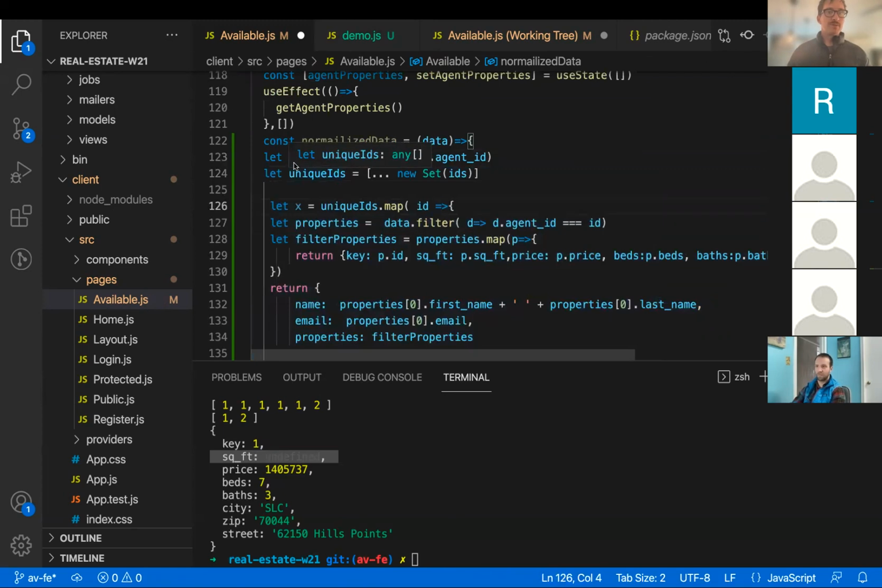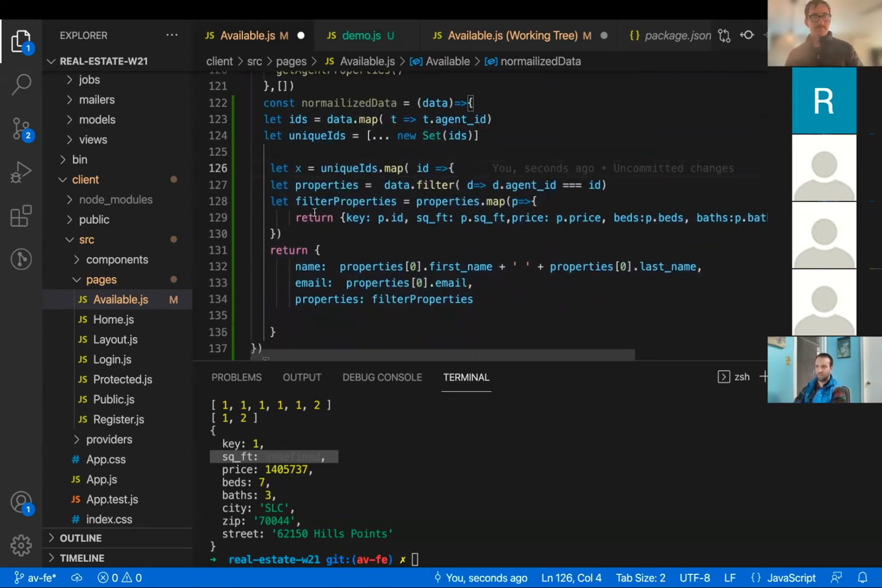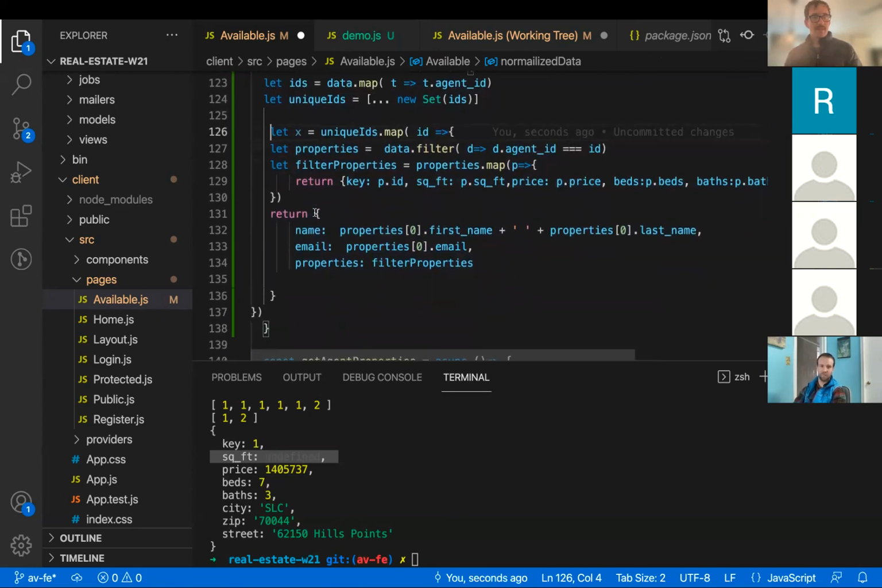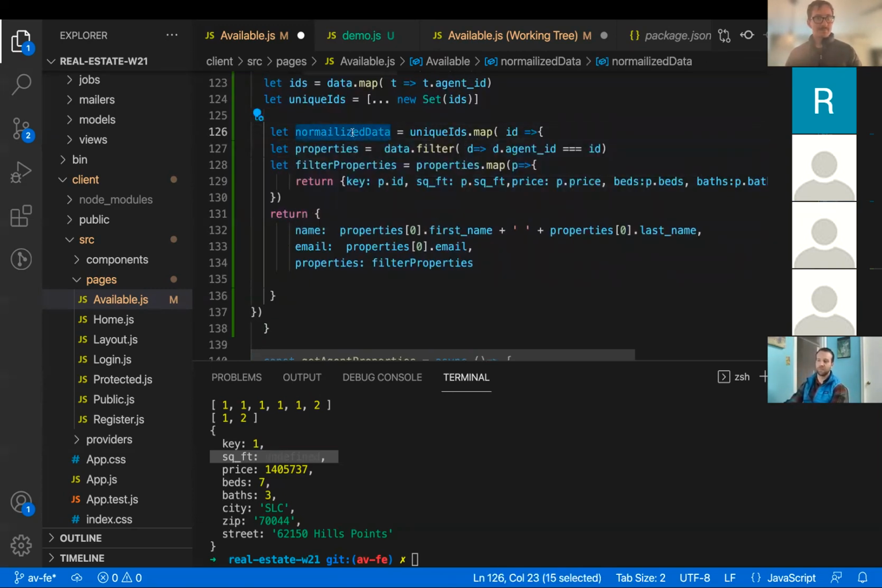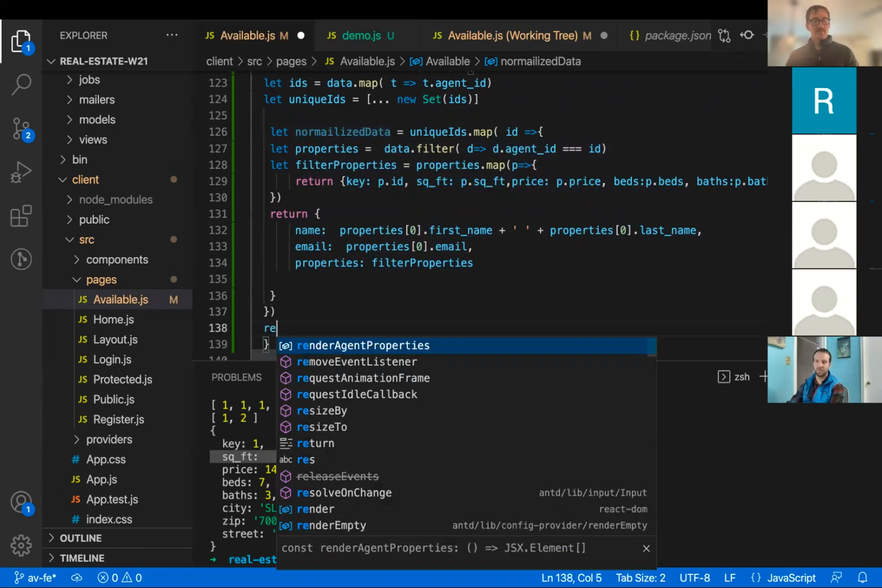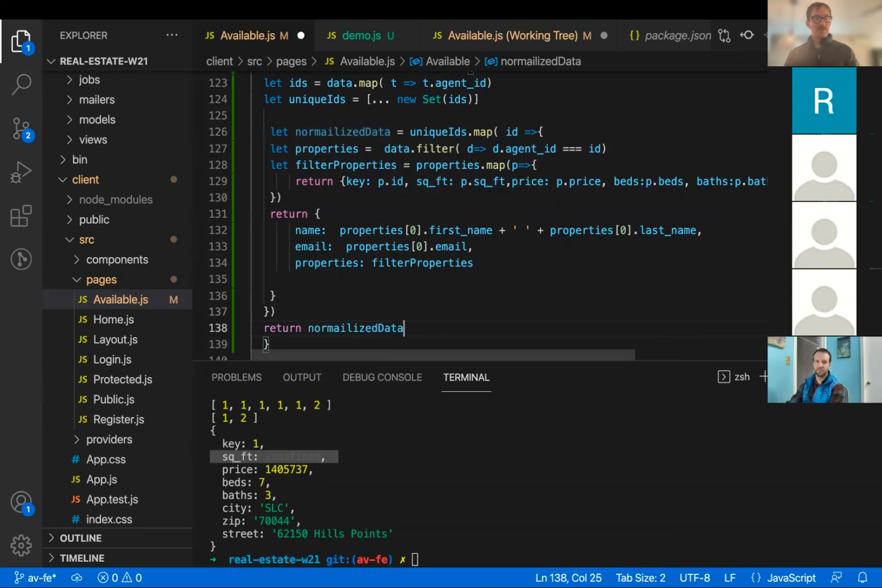All right, so I grabbed my unique IDs. This is actually going to be my normalized data. So I'm going to go through my unique IDs, create those filter properties, and then return the actual data. But then at the end of this, I'm actually going to want to return that normalized data.